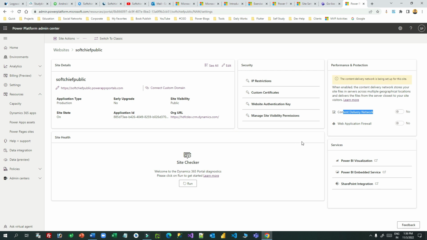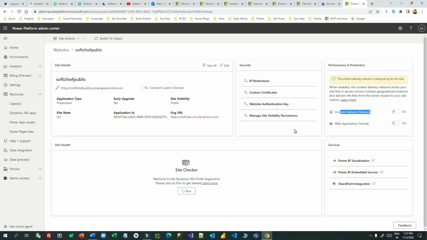It will take some time to enable it, and you can see a message, the content delivery network is being set up for the site. So just come here after some minutes, and remember one thing, you have to convert your Power Pages to production, otherwise you cannot use content delivery network. If you have just created a trial instance, a trial version of your Power Pages, convert that to production.